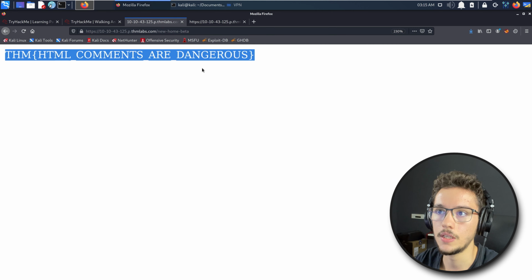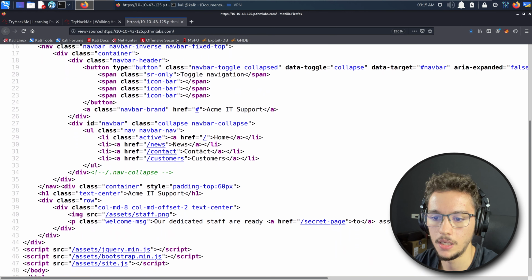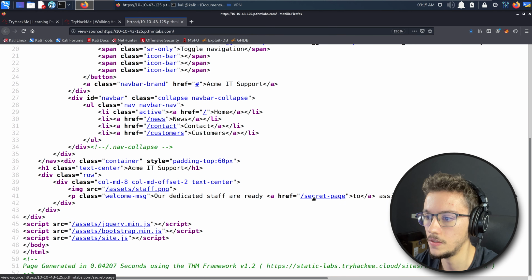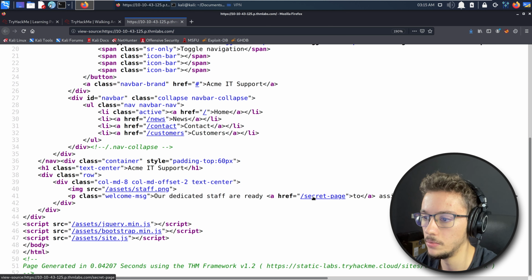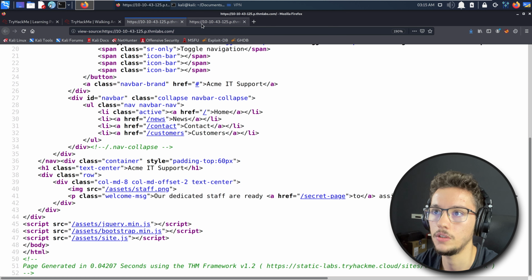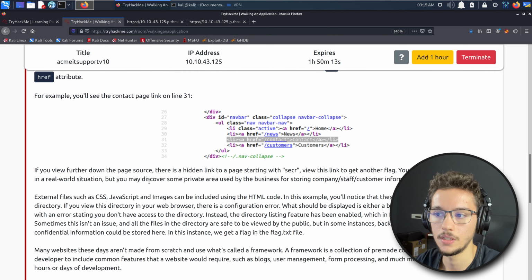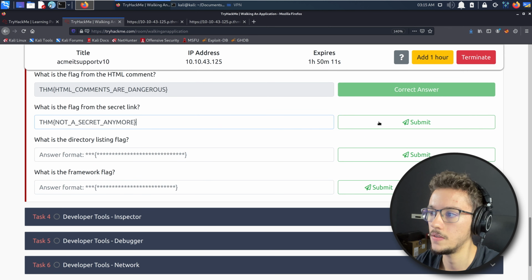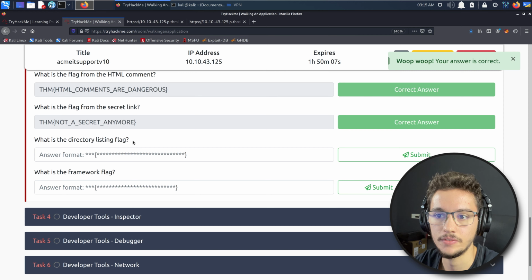Okay, so let's search that secret page. I guess it's here, as you can see. Let's try to visit it. I'm just going to press Ctrl on my keyboard and click on this so it opens in a new tab. Oh, there's our second flag. That was easy. Okay, let's see if that's correct. It is. What is the directory listing flag?